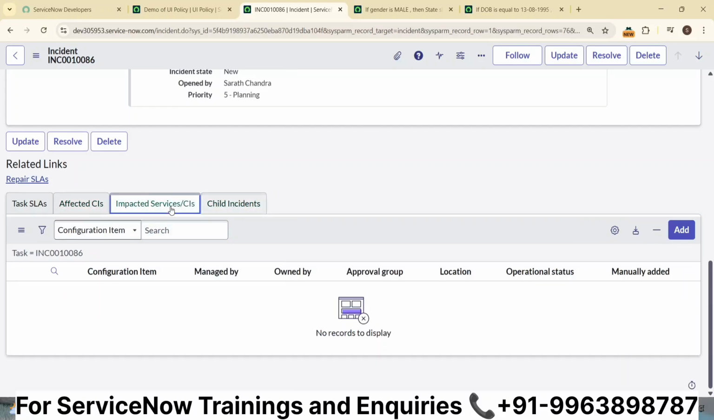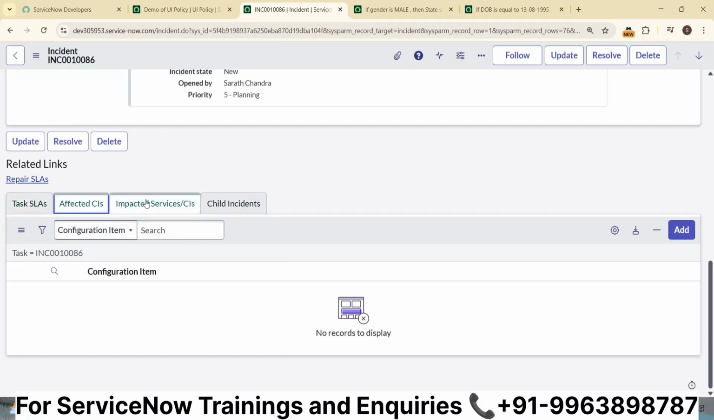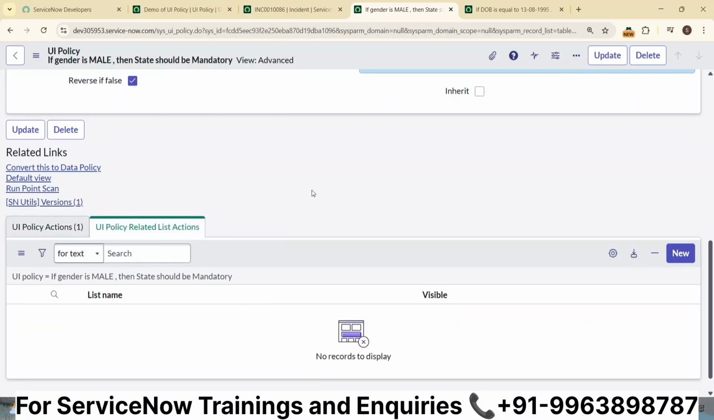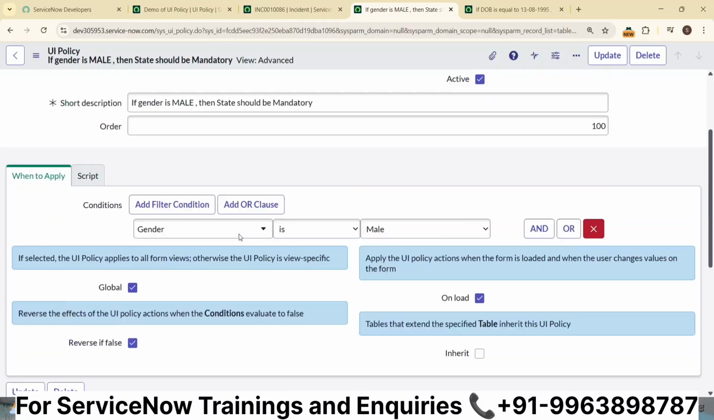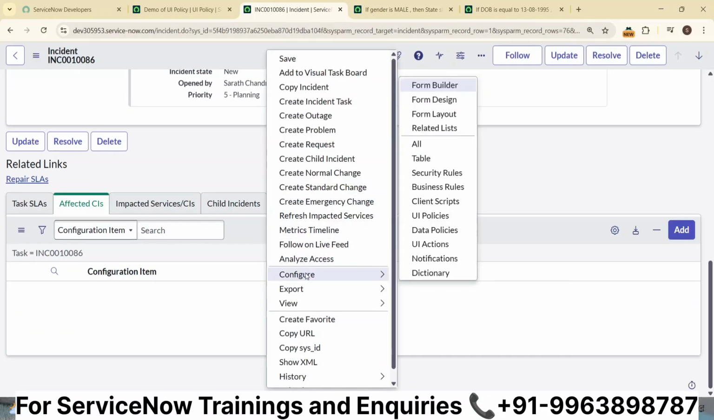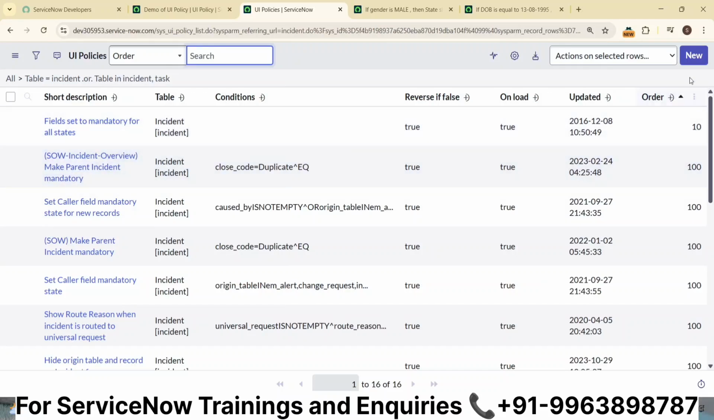Okay, if you want to execute the UI policy on this type of related list, then you can use what they call UI policy related list actions. Let's see how many behaviors are there regarding these related list actions. Go for incident form, right click, configure UI policies, and we have already existing UI policies on that. Click on new button to create a new one.